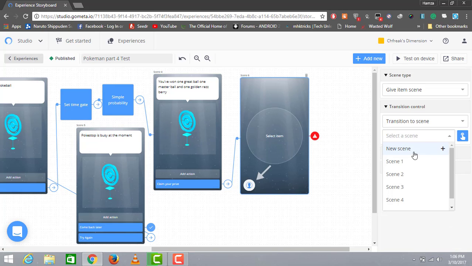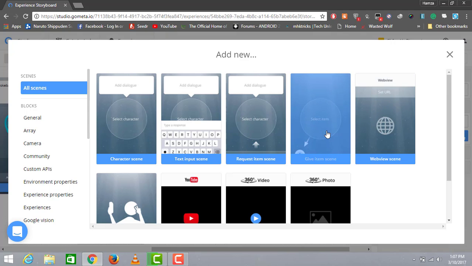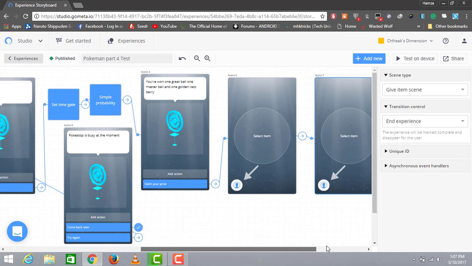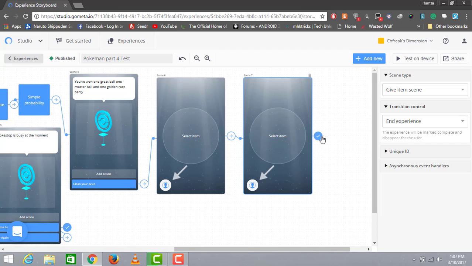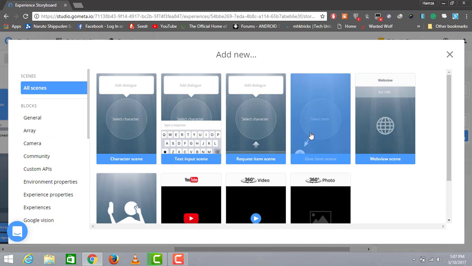Click on this, in a new scene. So since I've won 3 items, there will be 3 give item scenes, and you can change this to whatever number you want, 1, 2, or whatever. So I'm gonna transition it to scene again, and again there will be a give item scene.